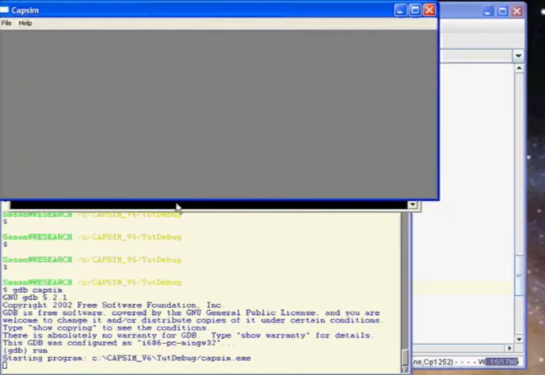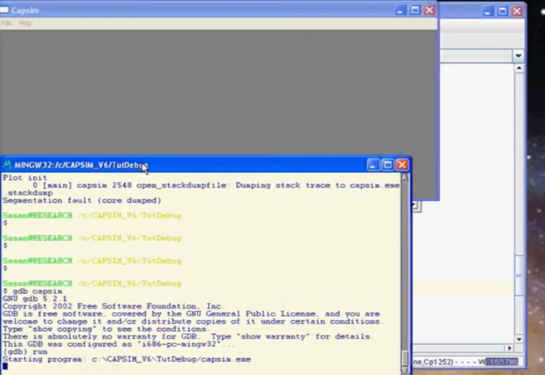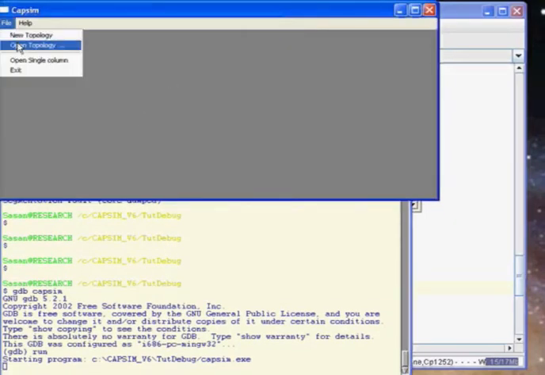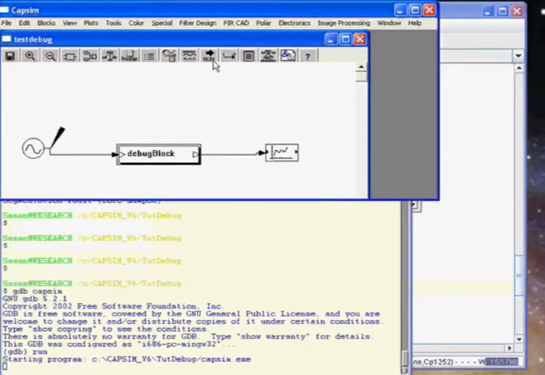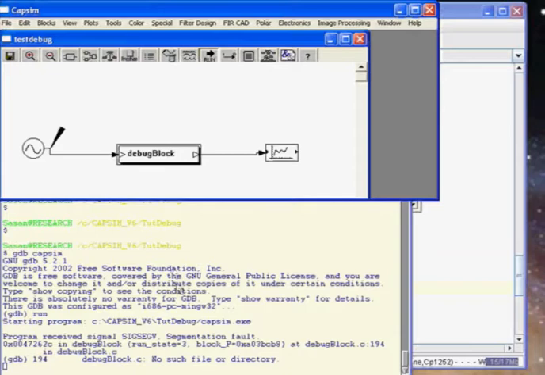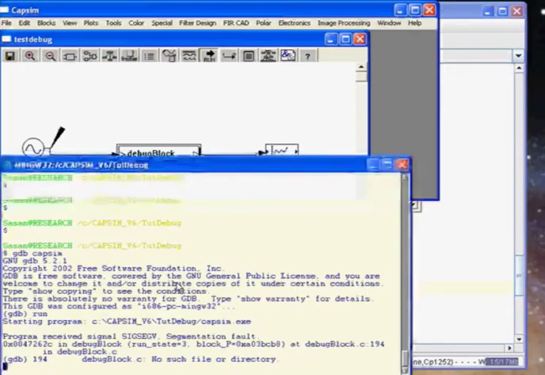Now what I'm going to do is place the window here so we can see what's going on in the debugger. Let's open the topology, debug test, and now we'll run the simulation and we get a crash. So the debugger is telling us that debug block.c has crashed at line 194.